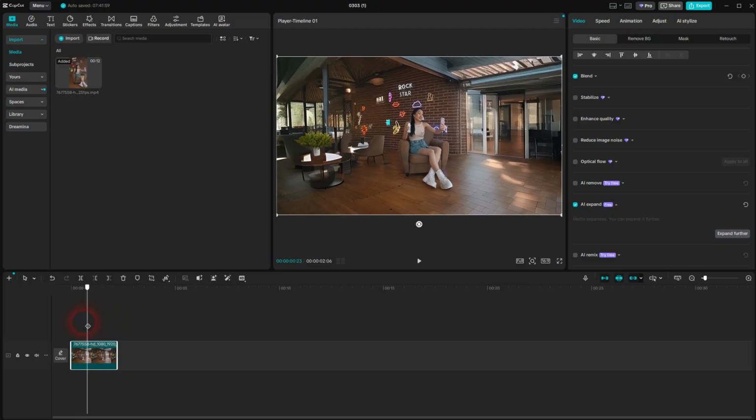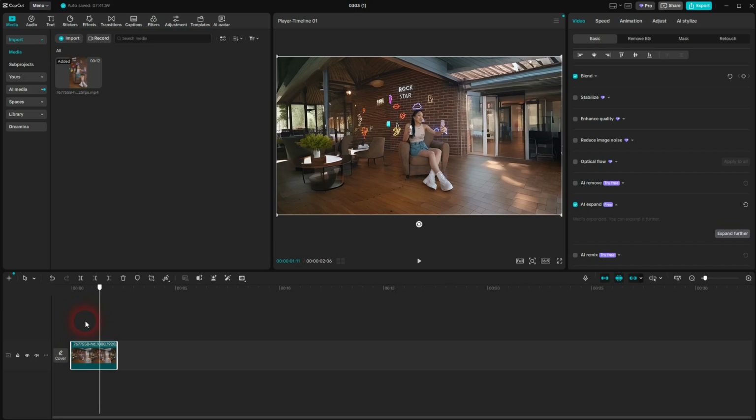Currently, that's a free feature. That's why I've covered it here. As always with CapCut, they like to introduce this stuff for free, and then at some point it becomes a pro feature. So I don't count on it being free in the future, but for now it is.